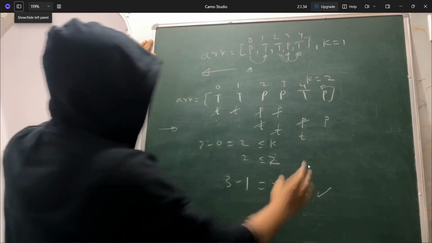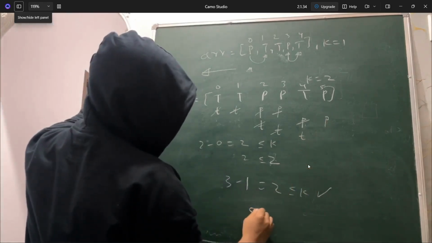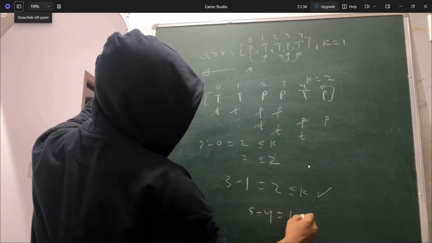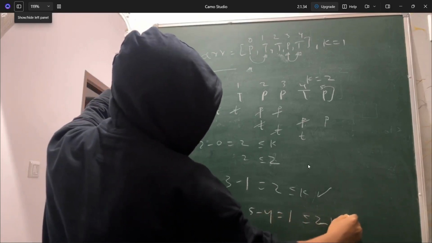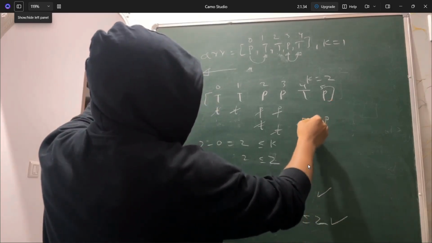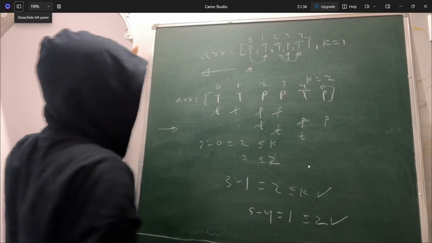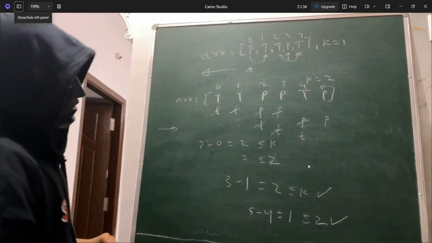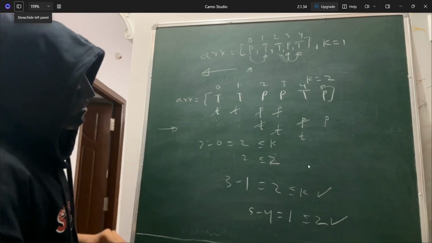Now the distance will be 5 minus 4, which is 1, which is less than or equal to 2, so it is true. Again this police will catch this thief. Basically, all the thieves will be caught. I think you're getting what I'm trying to say.